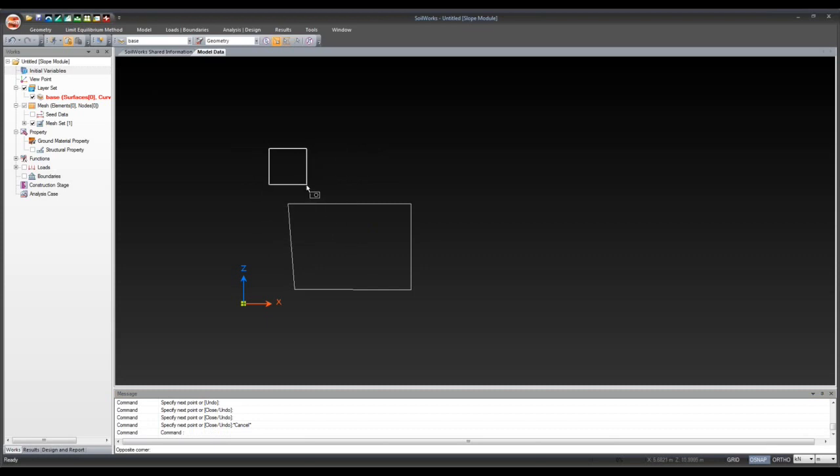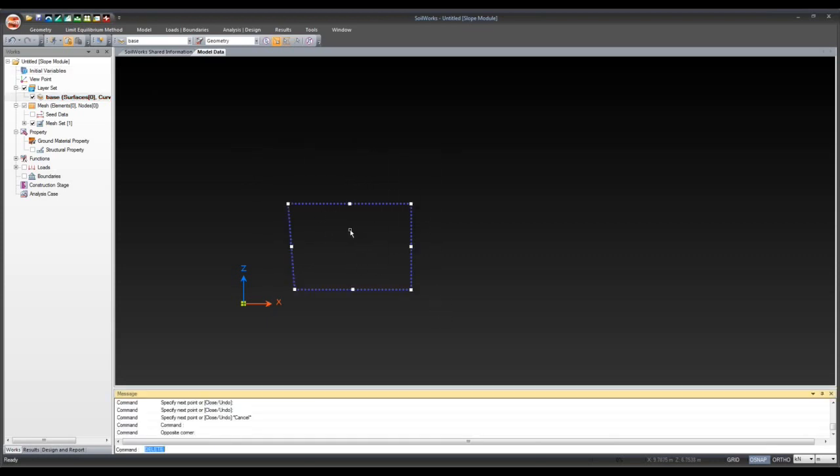And let's say I want to delete it. All you have to do is box it in, make sure all of it is highlighted, and then press delete, and then your object will be deleted. So that's just the basic gist of how to use the line option.